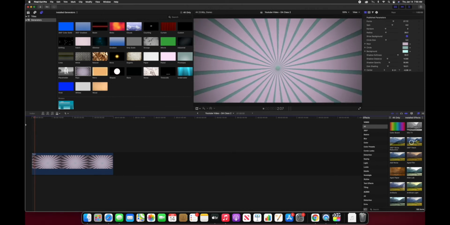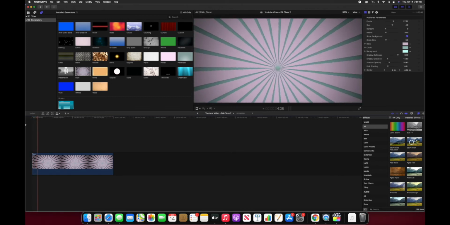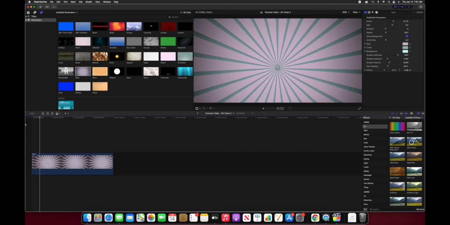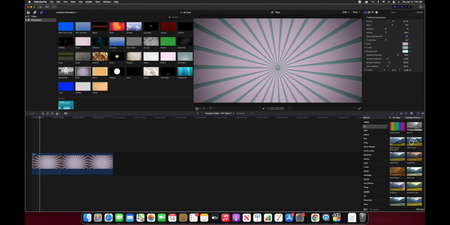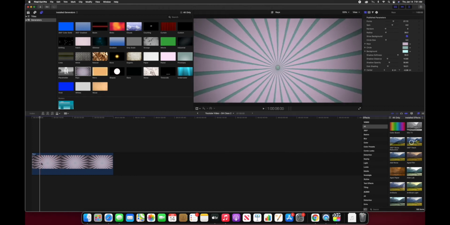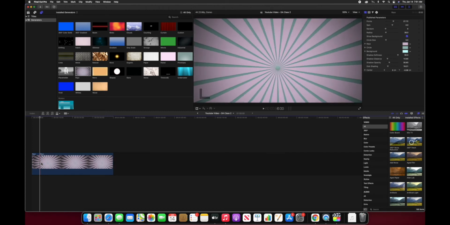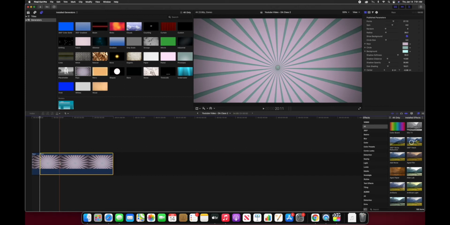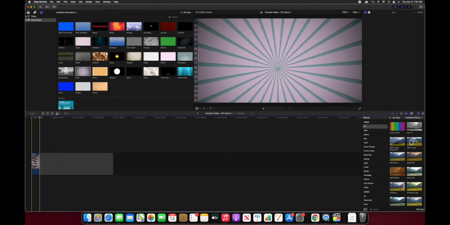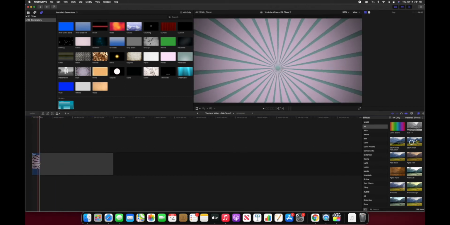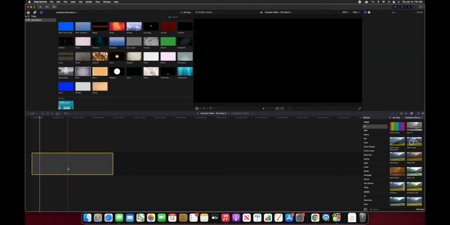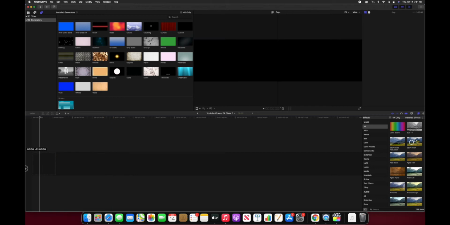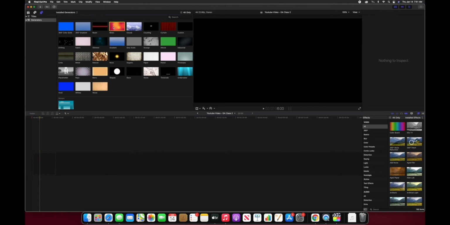Oh, this looks cool, but this looks too big. We want only 6 seconds, let's say. I'm going to click B. When I click B, I'm getting a blade tool, and I'm going to click it, select, and then delete this part. On top of this, I want to write something, but this is not so visually pleasing to my eyes, so I'm going to change that.